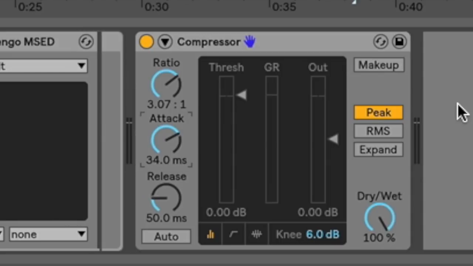And then our release time, we're gonna have it around 121 milliseconds, as we don't want the compressor to lessen its clamp on the audio quickly. We want this to affect most of the song here.